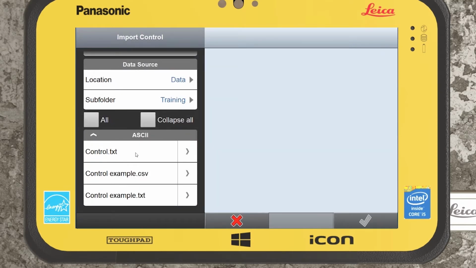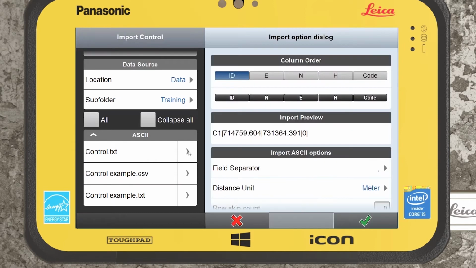And similarly with the CAD files, we will want to go into our import configurations options. However, this time what we want to do is specify the column order within our text file. The column order specifies whether the first column, the first bits of information, specifies the ID. So we can see there C1 within our import preview is the ID of the point. The second is easting, northing, height, code.